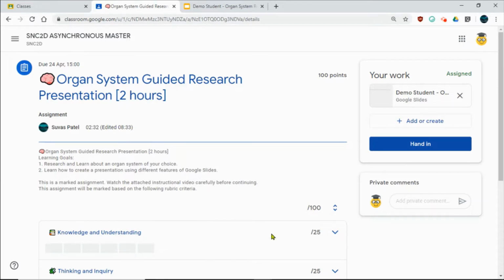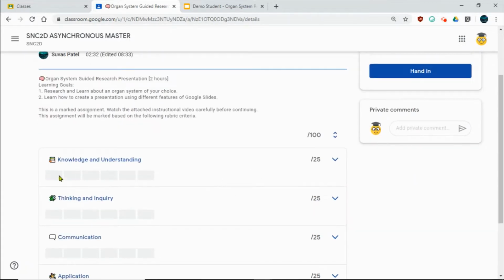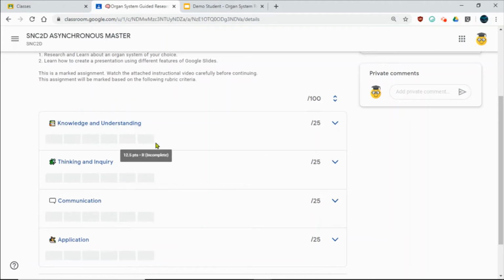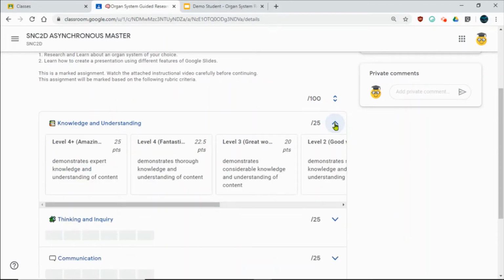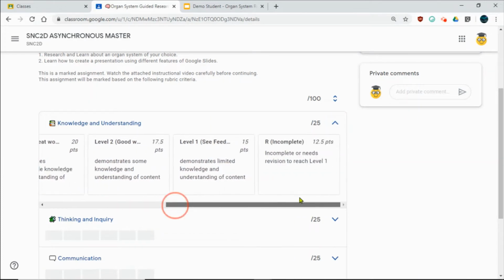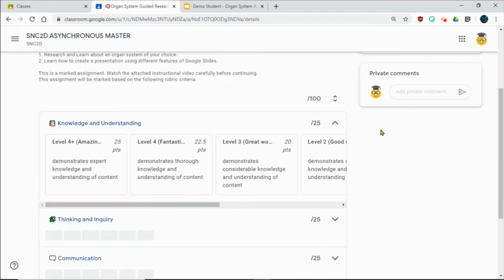as well as there's a rubric at the bottom for you to make sure that you know what you're being marked on. If you want to expand any of that criteria, click on the arrow and you'll be able to read all the levels and how many points you can get for each.